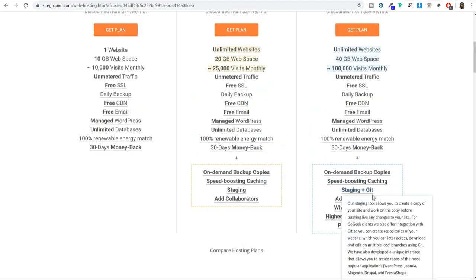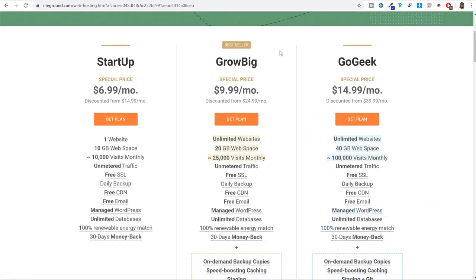Now we have some more features. You can go through all these things. I don't want to waste a lot of time over here. So again, for most of you, I would recommend you to start with the Startup plan. And if you're planning to create multiple websites, start with the Grow Big plan. So whatever plan you choose, simply click on this Get Plan button.